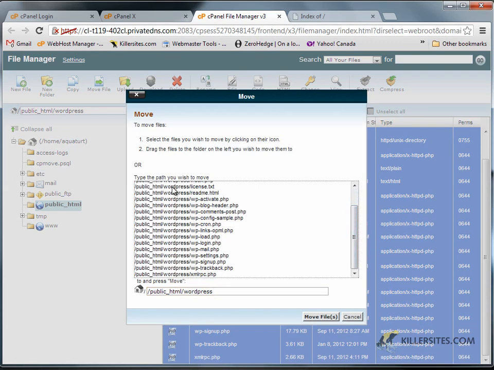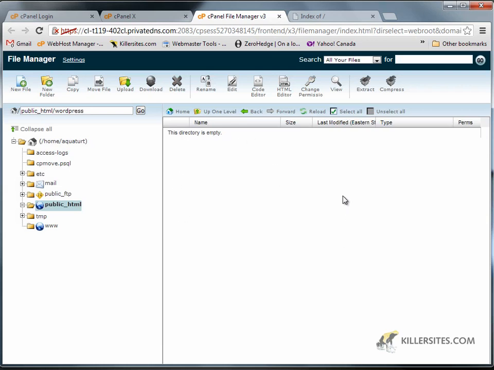So hit move. So it's saying you want to move all these files. Where do you want to put them? So we want to put them right in public HTML. So we're telling it right here, public HTML. And we click move. So you see they're gone now. They were in the WordPress folder. So we're just going to click this button, up one level, up one level of the folder hierarchy.